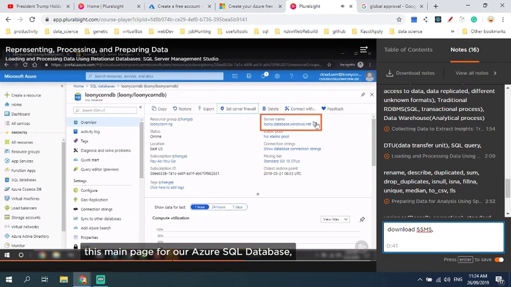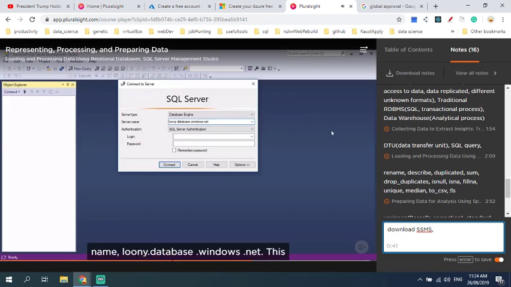On this main page for our Azure SQL database, I'm now going to copy over this server name, looney.database.windows.net. This is what I'll paste in as a server name on SQL Server Management Studio. Now let's go ahead and specify the login and password that has access to this particular database.